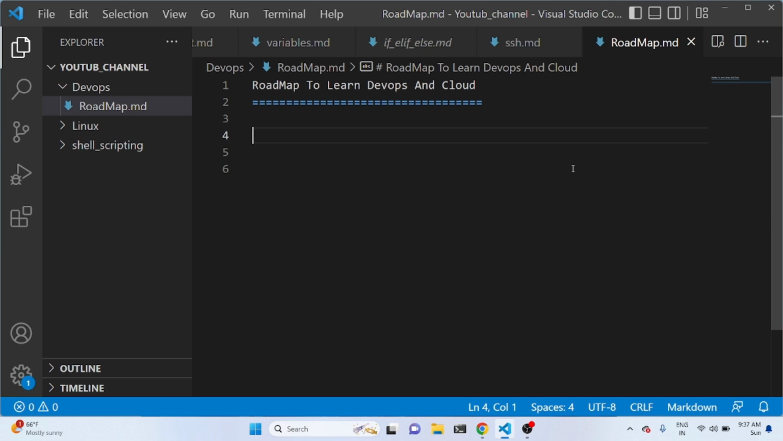Today we are going to discuss the roadmap to learn DevOps and Cloud in 2024. DevOps and Cloud are high paid jobs in the market now. If you are starting newly as a DevOps and Cloud engineer, let's understand how to start learning DevOps and Cloud step by step to become an expert.